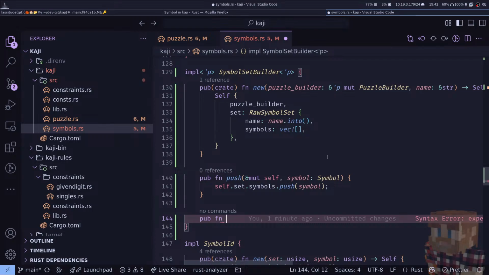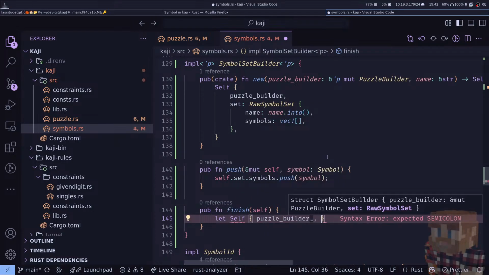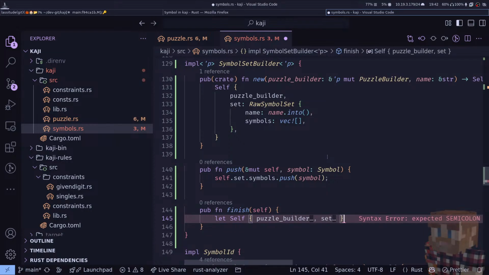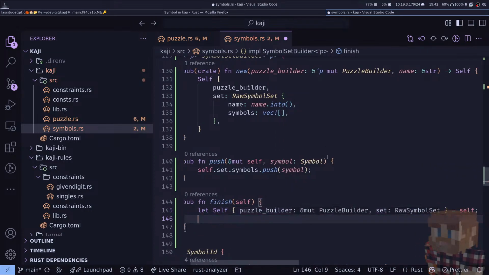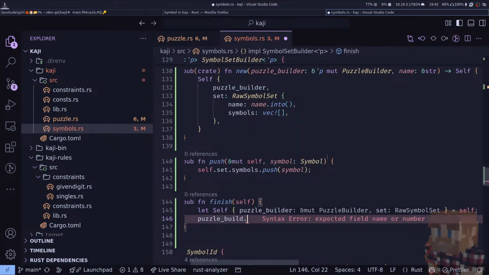No, realistically, we're okay with this. This is then going to have finish, which is going to take self. And what we're going to do here is we're going to say puzzle builder and set is self. So we're destructuring, and then we can do puzzle builder dot push symbol set.